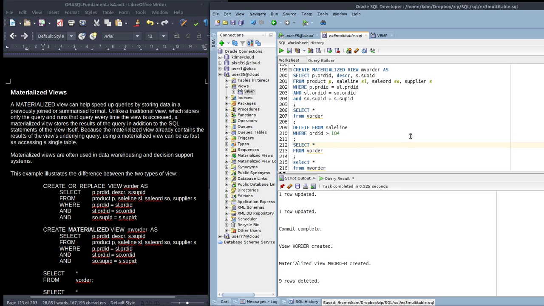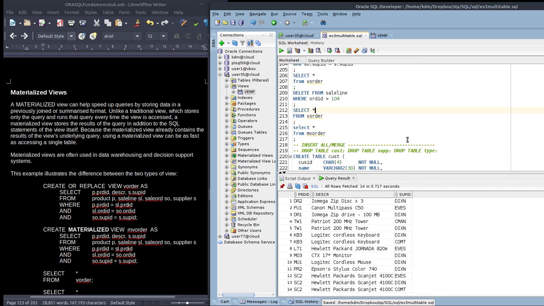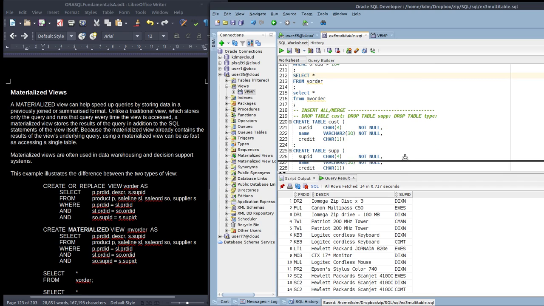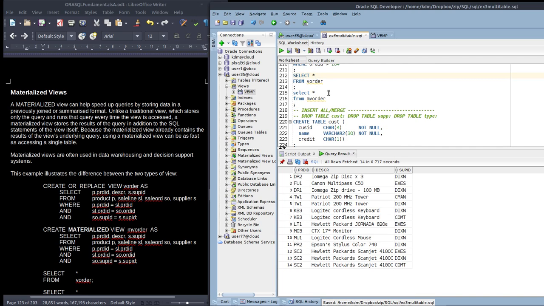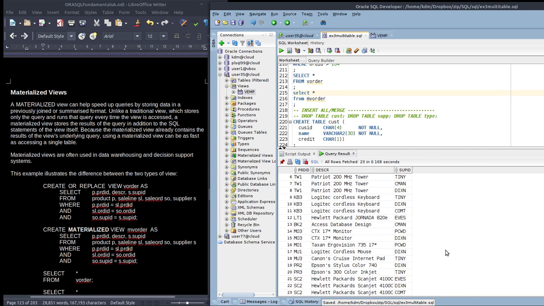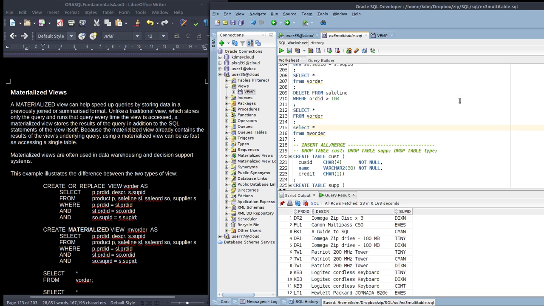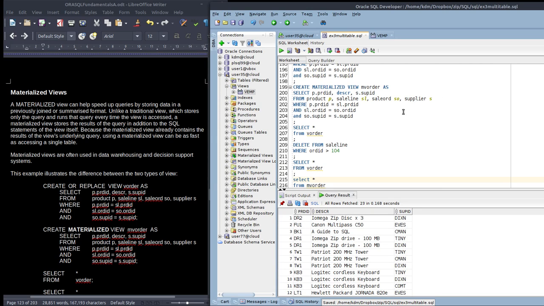Now if I look at V order, it's only got 14 rows. Let's prove that. Whereas M order, the materialized view, hasn't changed because it's not changed based on the underlying tables as they change. It's based on a fixed underlying table when you created the materialized view. And like I said, it's used to speed up retrieval. I'll roll that back actually.